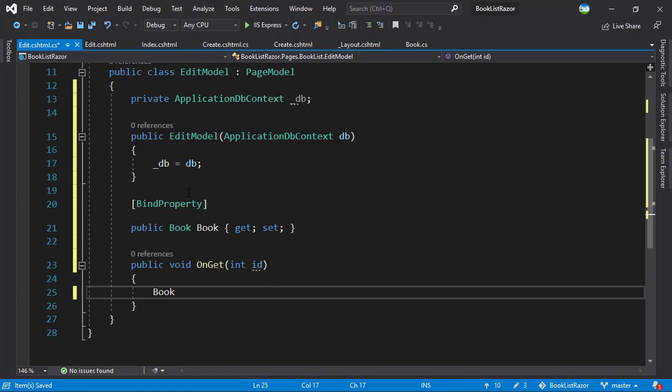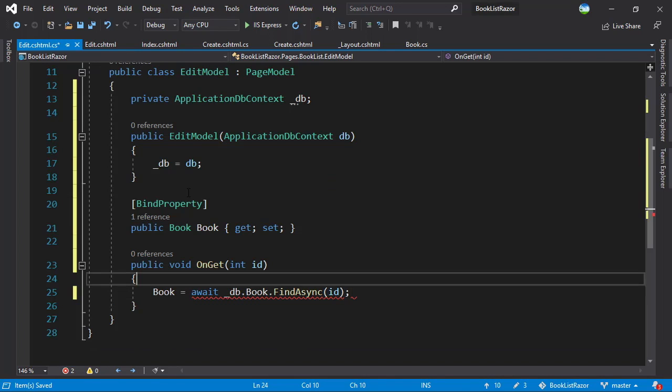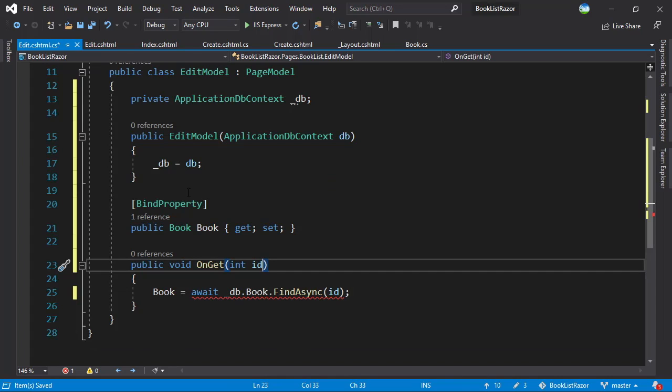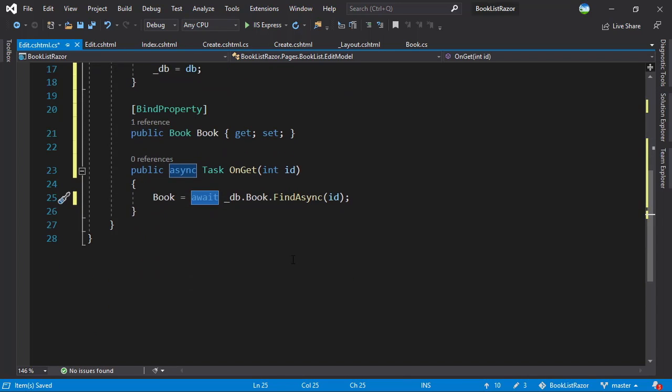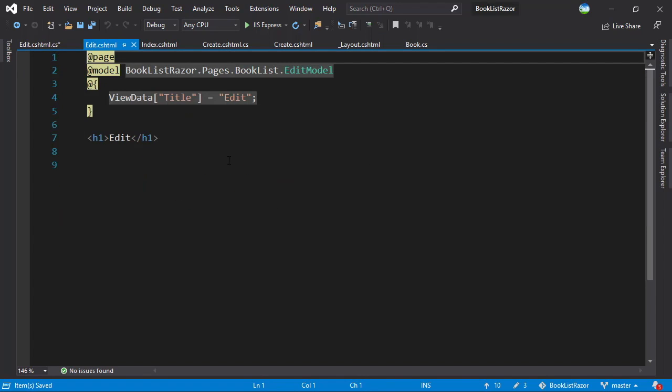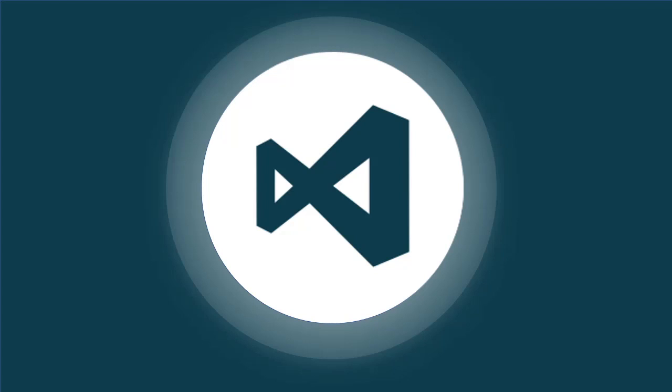Here we need to populate this book object based on the database with the ID that we received. So await _db.Book.FindAsync, and here we just need to pass the ID. This is another method that we have with Entity Framework. Rather than void, this will be async Task because we are using await here. This looks good for our get method. In the next video, let's design the edit view and continue working on posting or editing a book.